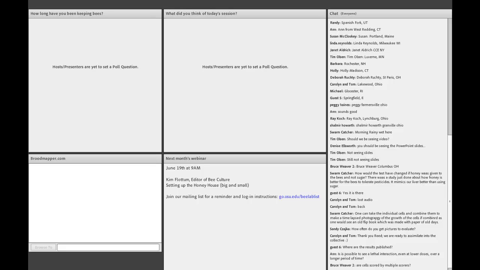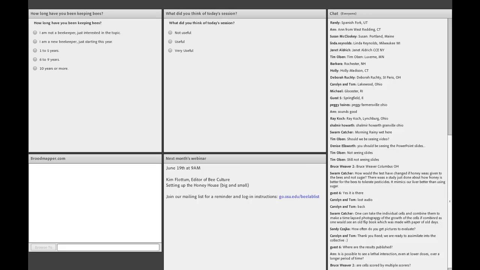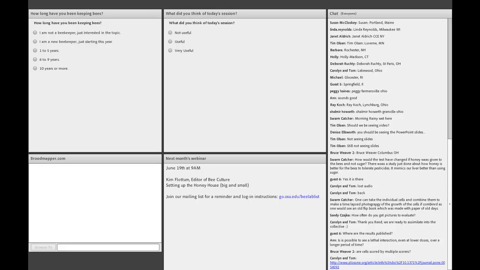And Anne wonders if it's possible to see a lethal interaction at lower doses over a longer period of time. It's possible. We didn't look at that. Of course, everyone's concerned about sublethal doses. I don't know that we would, because the toxicity for fluvalinate, it either kills them or it doesn't, but there may be a longer-term effect that you could detect as well. That would be an interesting experiment to do in the lab, to run these experiments out to a week or something to see if you can see an effect on bees' longevity. Oh, great, Carolyn, thanks. Carolyn put the reference there for that PLOS One article. Thanks, Carolyn.